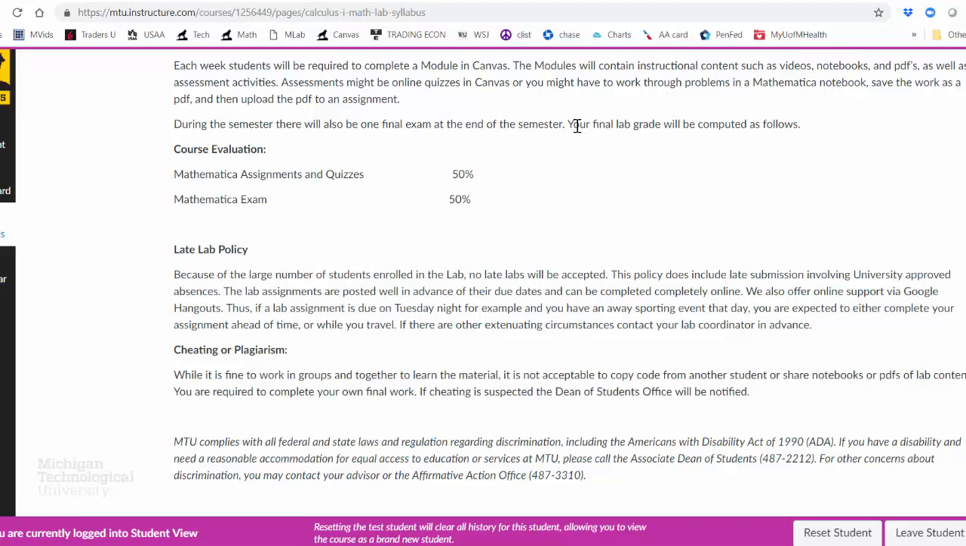It's really fine to work in groups as you're working through your lab content. The goal is to be proficient with Mathematica. So if you want to get in groups and work together, that's fine. However, you have to put your own final product together. You can't copy code. You can't share notebooks or PDFs. Make sure you do your own work and that you're preparing for that final exam.